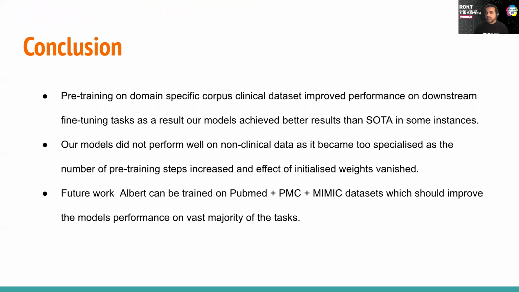So in conclusion, pre-training on domain-specific corpus, clinical datasets, improved performance on downstream fine-tuning tasks. As a result, our models achieve better results than state-of-the-art in some instances. Our models did not perform well on non-clinical datasets, as they became too specialized as the number of pre-training steps increased and the effective initialized weights vanished. I think future work for ALBERT can be: we can use PubMed, PMC, and MIMIC datasets, and if we combine all of these at the pre-training step, it should improve the performance of these models on a vast majority of the tasks.